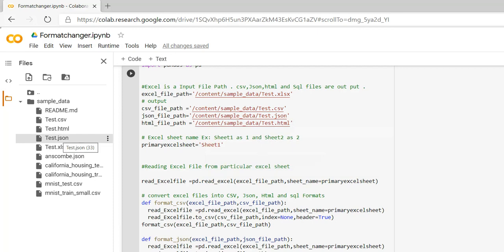Or else you can see one more way. If you click test.json, here you can see it's created. Both are test, so here it's taking test.1 and 01 and 02. It's creating it in JSON format.